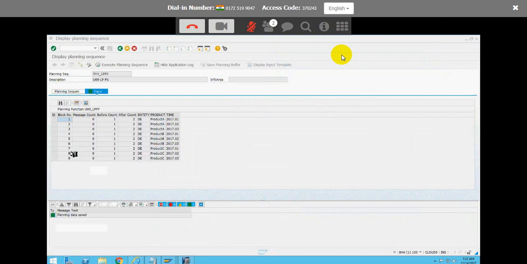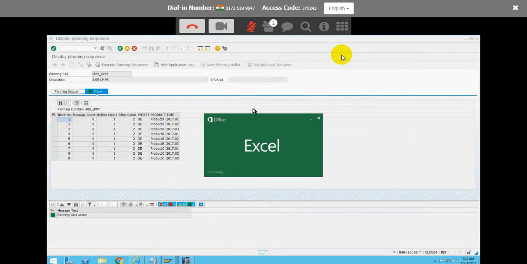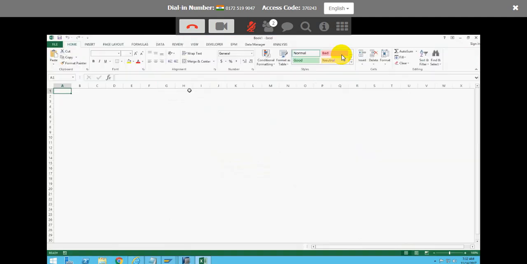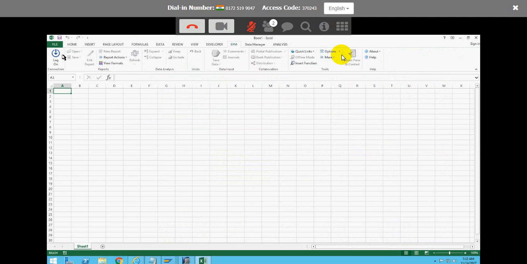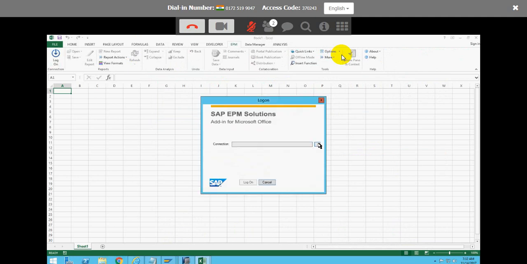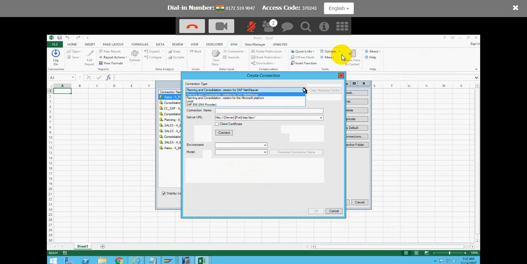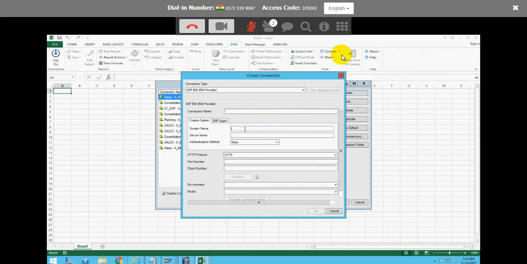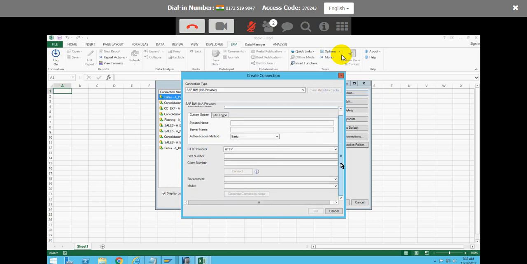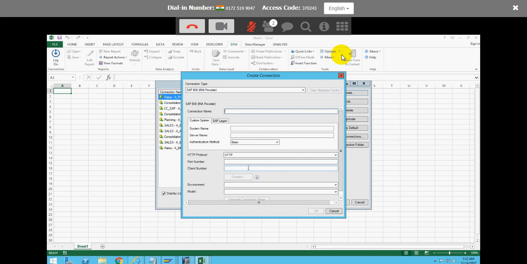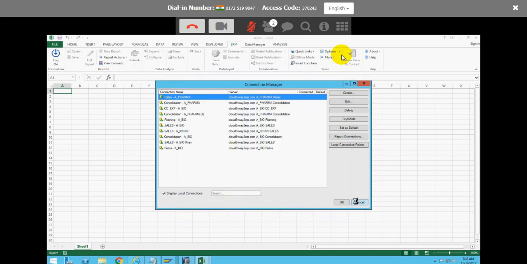Kiran, with the EPM add-in, you can also connect with 10.1, with embedded as well? Yeah, you can connect. Let's see, here I can connect. Log on, create. Here you have to select SAP BW INA provider. You have to give the system name, server name. That's my trouble spot, the connection name. The connection name will be generated automatically. When I did it, nothing came up. I'll show you tomorrow. Okay, thank you.